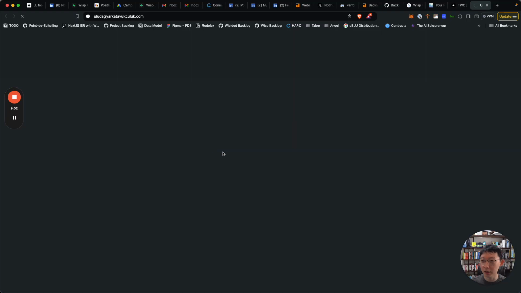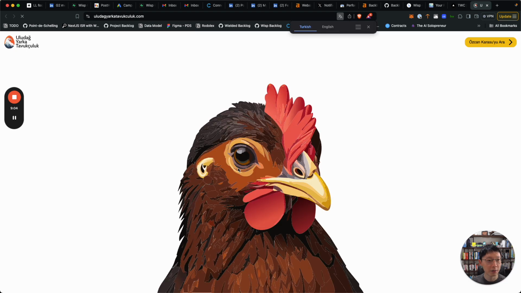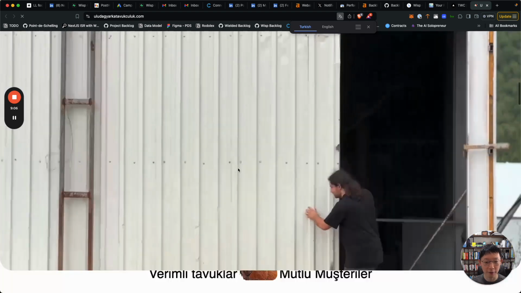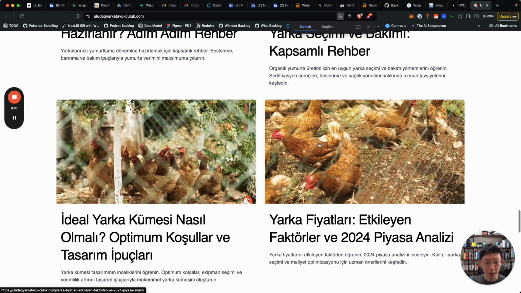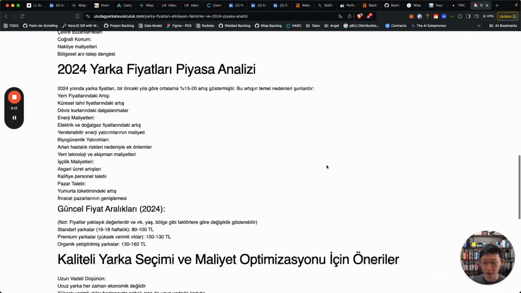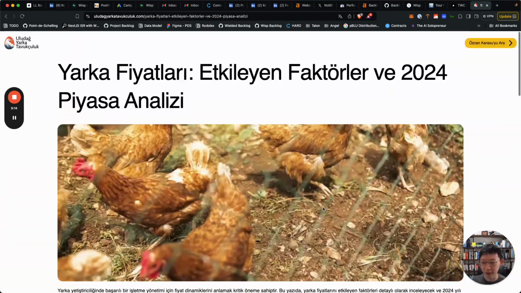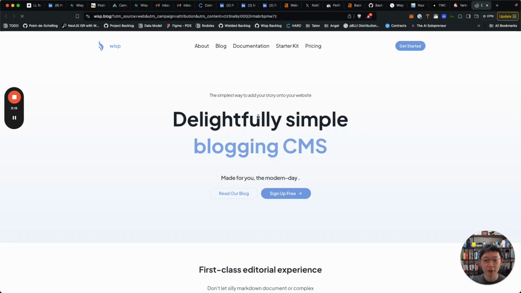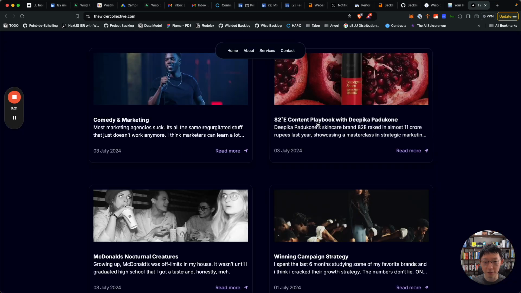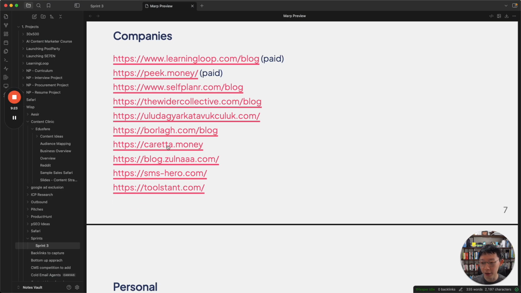You have this, which is a chicken farm in Turkey. I love this. I mean, if a chicken farm can use Wisp, why not? Right, so this is the chicken farm, and you can see there's this 'powered by Wisp' right now. That's how you know they are using the free plan, and that's how you know it's working.